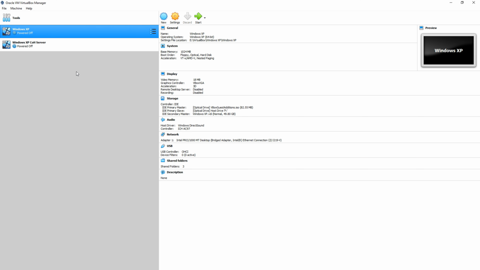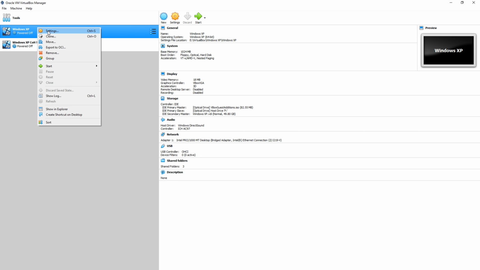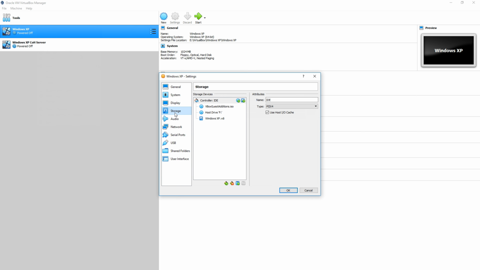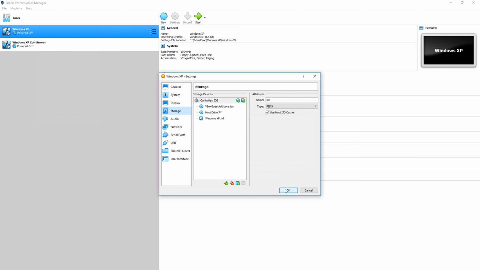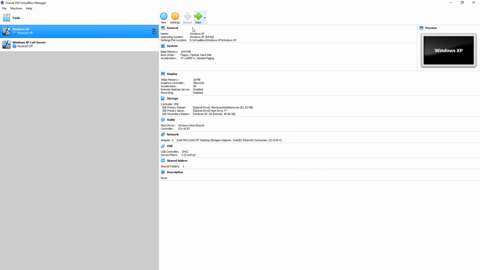Now, once that is done, you want to open back up Oracle VirtualBox Manager. You want to right-click, settings, go straight into storage, and click this button here, add hard disk, choose existing disk, and then find your disk and add it. And it's as simple as that. You click OK and then you OK it. And then you start it back up and then you have the storage done.